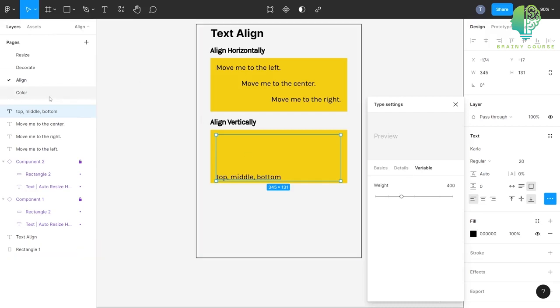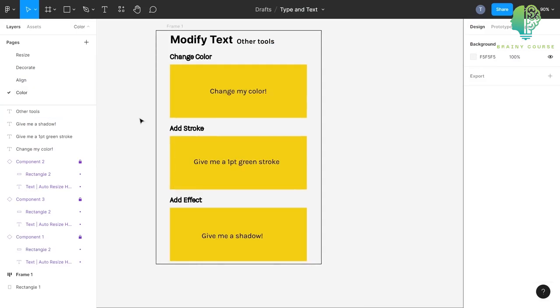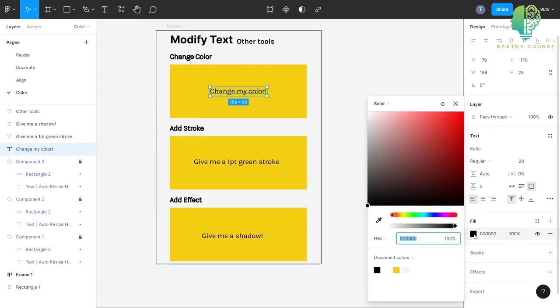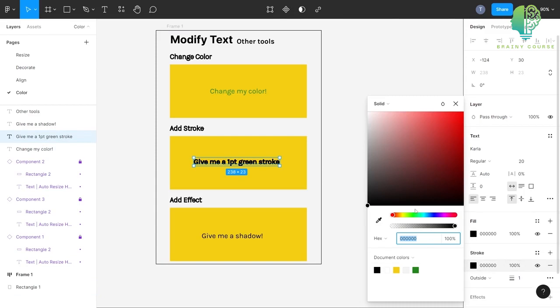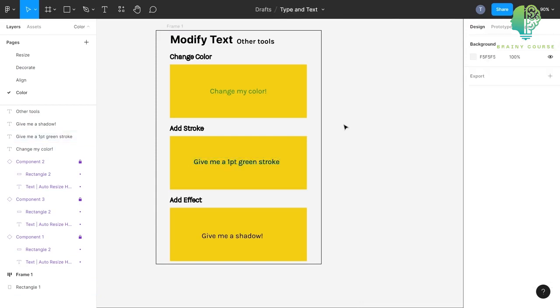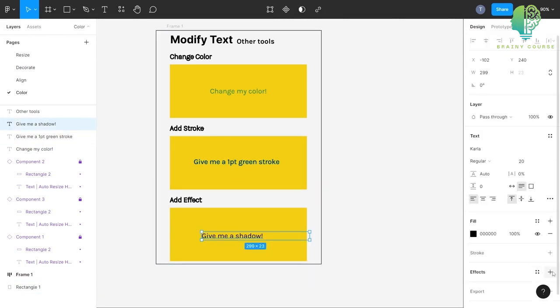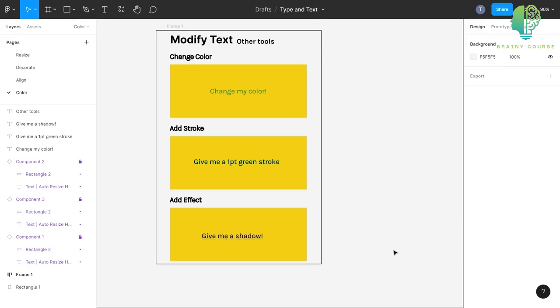There are other attributes not within the Text Properties panel which can be used to modify text, such as changing the color of the text, adding a stroke, or adding an effect. Let's make this text green by changing its fill. Now, let's add a green 1-point stroke to this text layer. Then, add a drop shadow to this text layer by adding an effect. Alright, I've applied a couple of effects to the text.